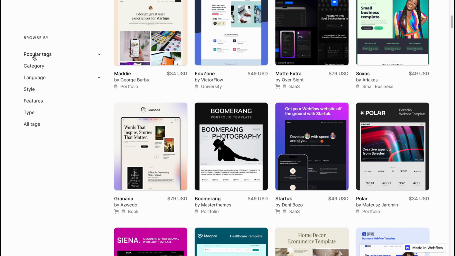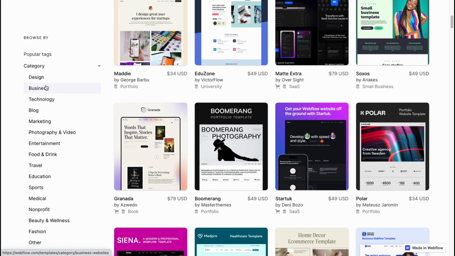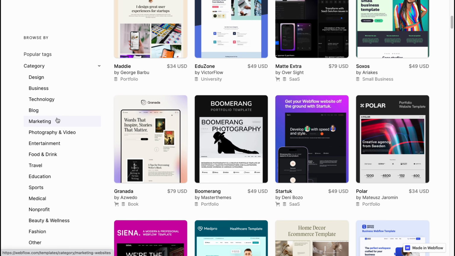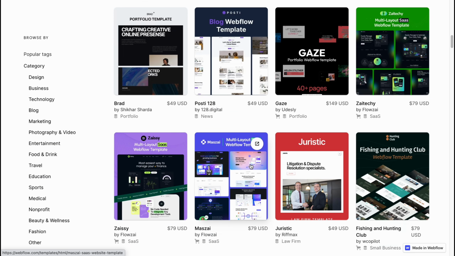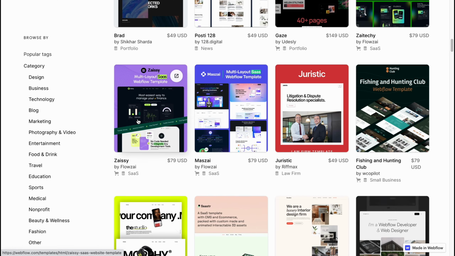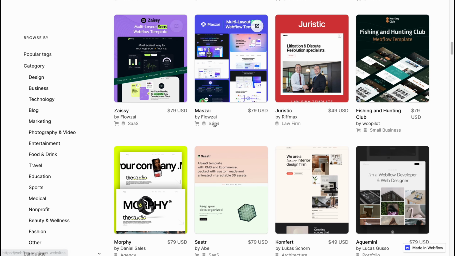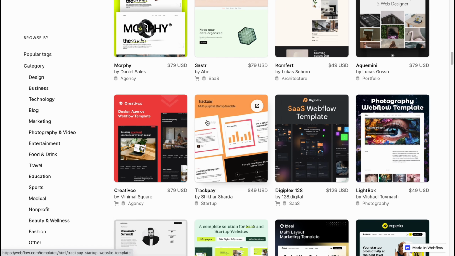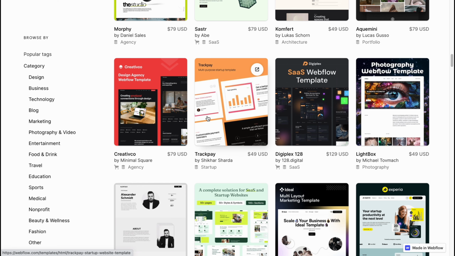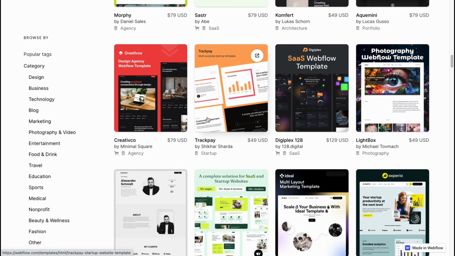As you can see, we can filter by different categories like design, business, technology, blog, marketing, photography, video, entertainment, food and drink, travel, education, sports, and so on. So there are a lot of different templates which are not free, of course, but you can still use the ideas from them for your own website.